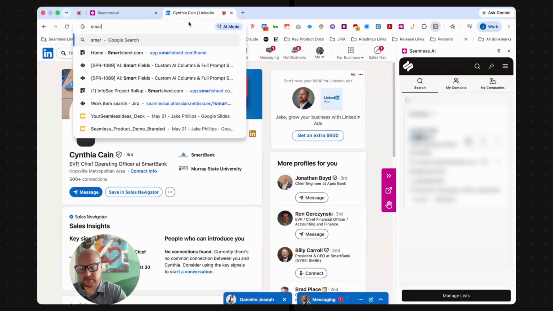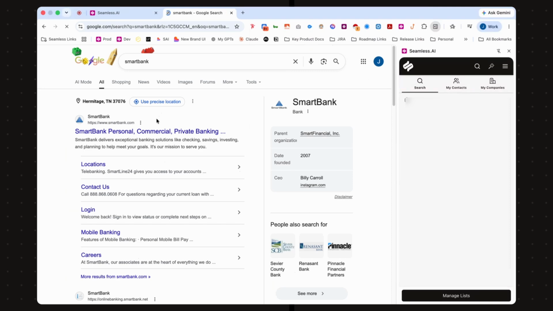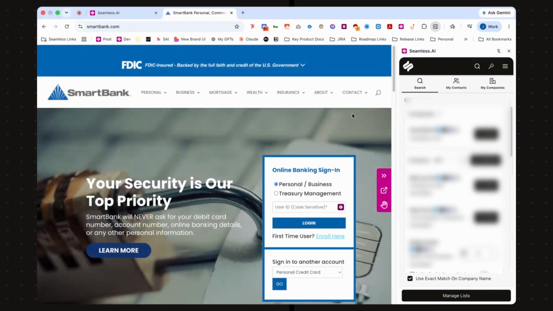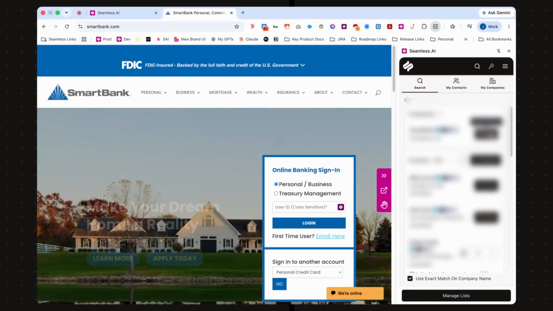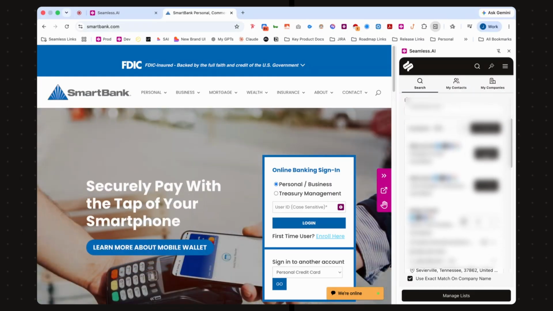Since we're talking about SmartBank, I'll go ahead and Google SmartBank and jump into their website here. As soon as that page loads, you can see here SmartBank has 464 employees. A couple of those I've already found. I can also find SmartBank. I can save SmartBank to my companies, so that I have this if I want to look more specifically there. I can find others.